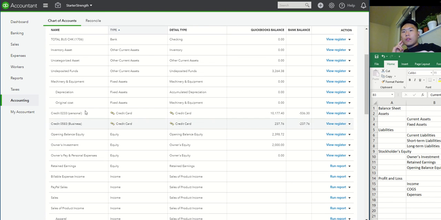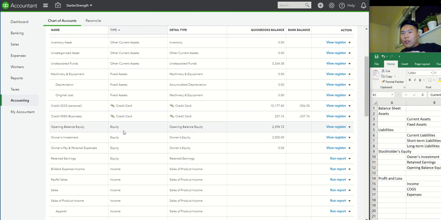For this business, we only have credit cards for the current liabilities. Underneath liabilities are the stockholders' equity. Before I get into the stockholders' equity part of the balance sheet, other liabilities would include payroll liabilities. For instance, if your employees are contributing to their 401k, that would be considered a liability.